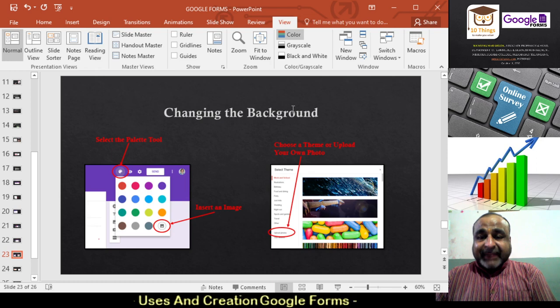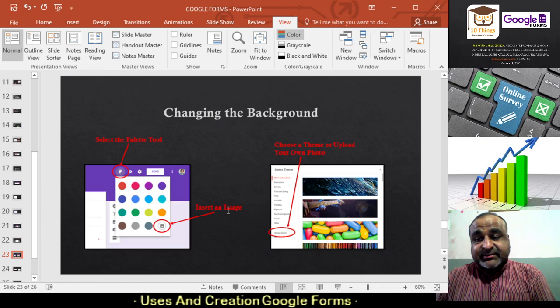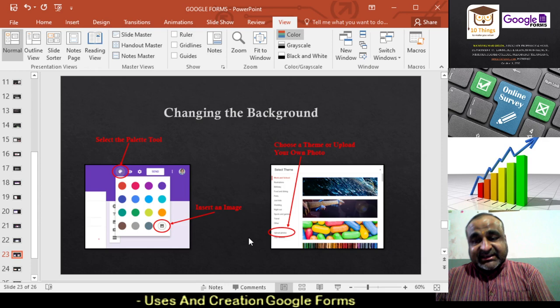Then we can change the background. As we have discussed in the previous slide, you will be having a theme option. We can change the color. If you are interested, you can go for inserting an image, or some themes are already available, you can select the ready-made themes, or you can select your own custom designed image.